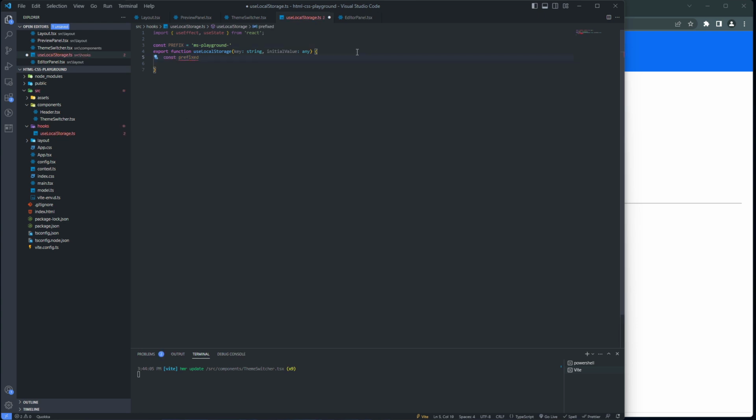Prefixed key is going to be prefix plus the key. Actually, I prefer to do it like this. Just use template strings, and in here I'm going to say prefix, and then key as well.